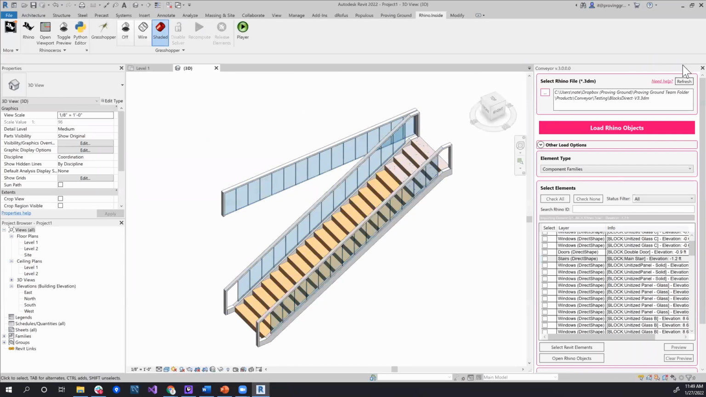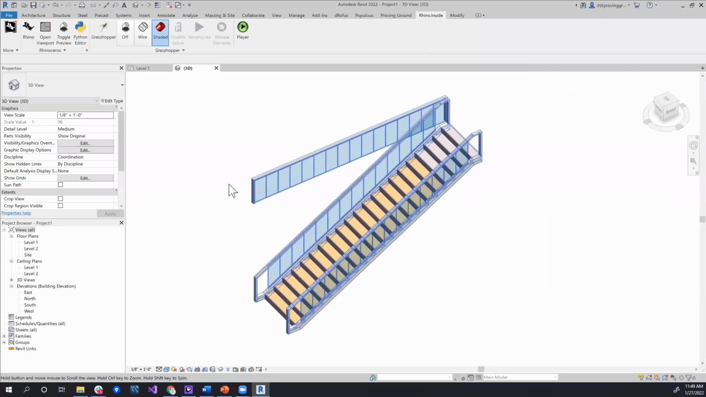There it is. And I'm going to go ahead and close this external Conveyor toolbar there. Now, typically with Rhino Inside, the way I think people primarily use the plugin is as an interface for Grasshopper. You can create Grasshopper definitions that do certain things to the Revit model. There's a player that lets you create batch routines as well.